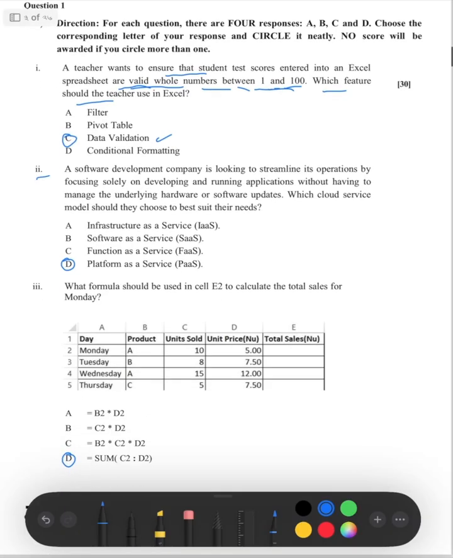Now let's go to question number 2. A software development company is looking to streamline its operation by focusing solely on developing and running applications without having to manage underlying hardware software updates. Which cloud service model should they choose to best suit their need? So we're talking about not buying the software or hardware, but renting some platform. So it's platform as a service, PaaS, not software only but hardware, everything.